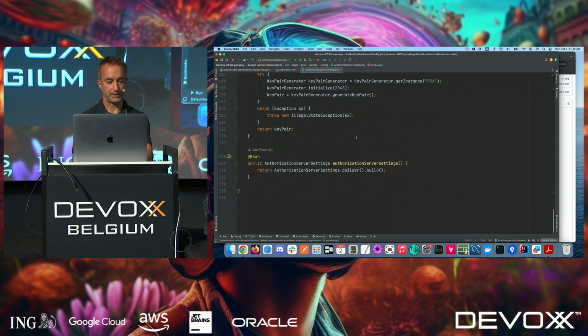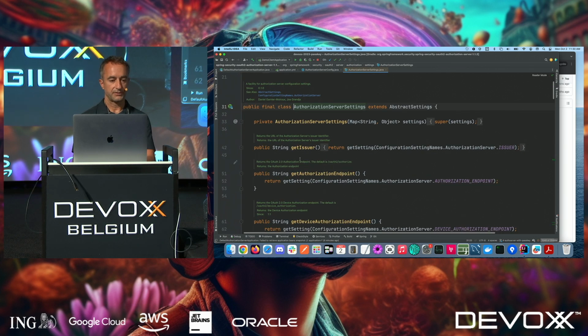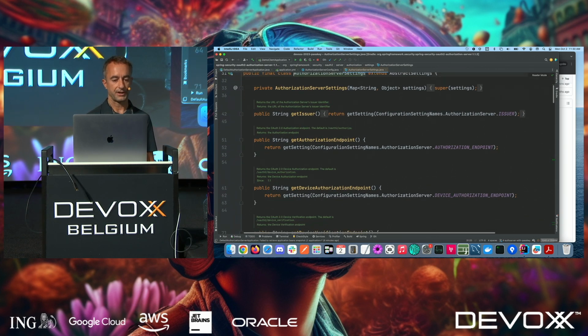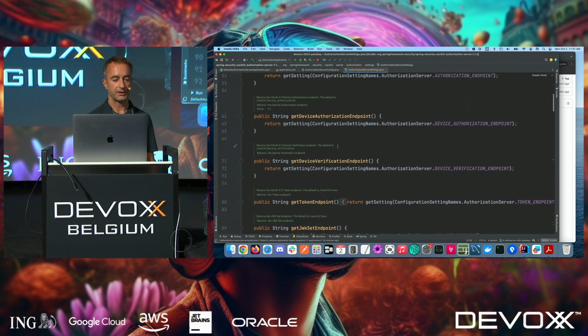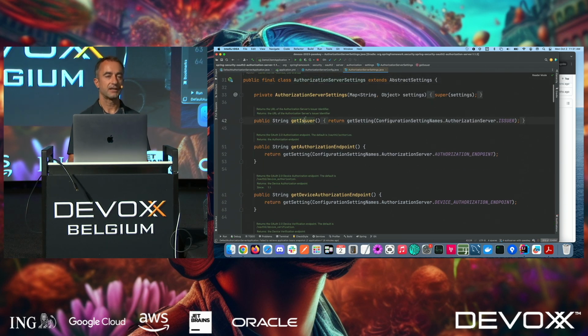And there you go. And then the authorization server settings. This is where you define your protocol endpoints: the authorization endpoint, the device authorization endpoint, the issuer URI. This is where I would configure and override the defaults of the URIs.